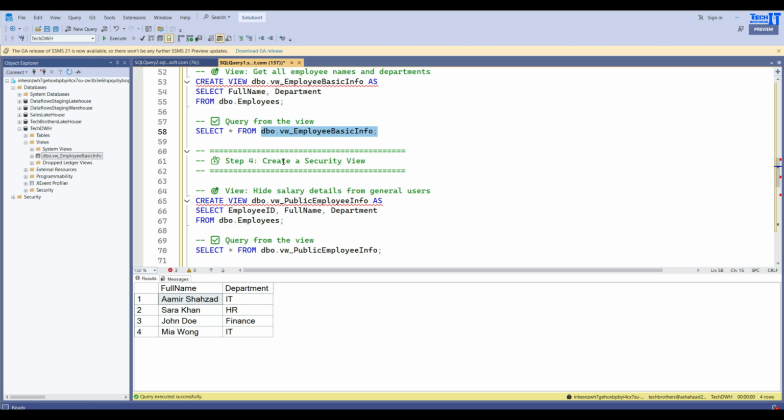Now we can create a security view. That means let's say my table has different columns such as social security, salary and all that, but I don't want to show all those important columns to my customers. In that case, I can create a view and ignore those columns. So here we are saying create view dbo.vw_public_employee_information as, so that's going to be our view name, and we are saying select employee id, full name, department from dbo.employee.